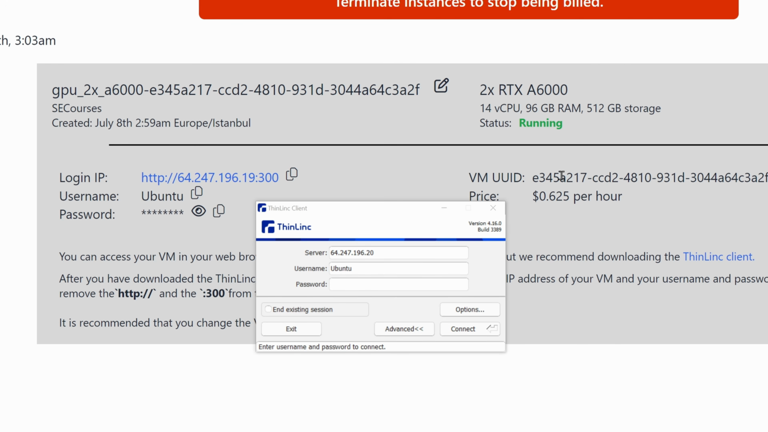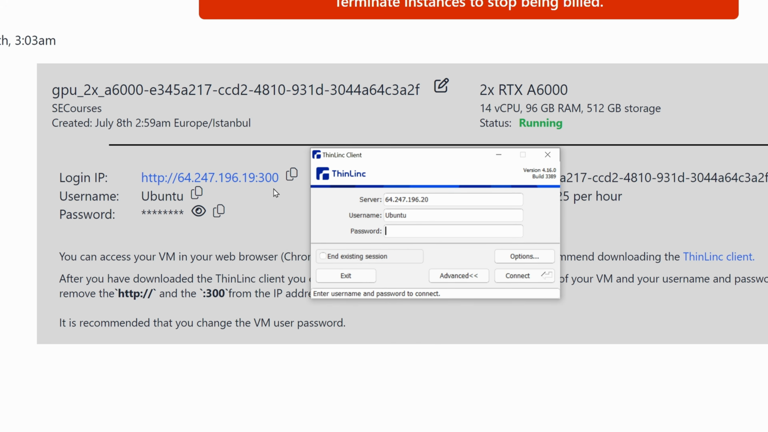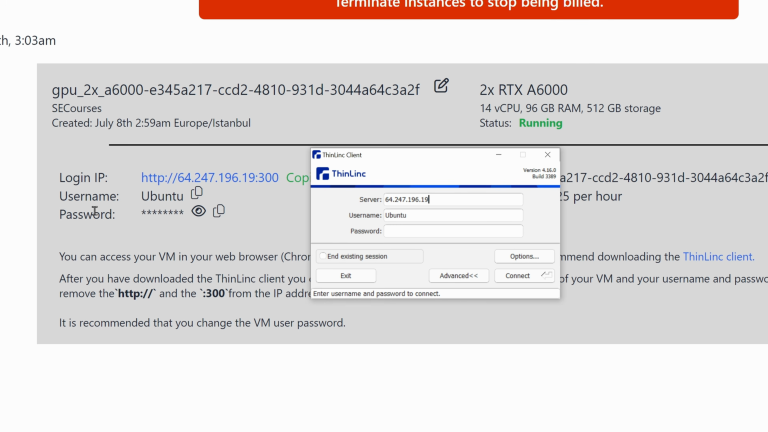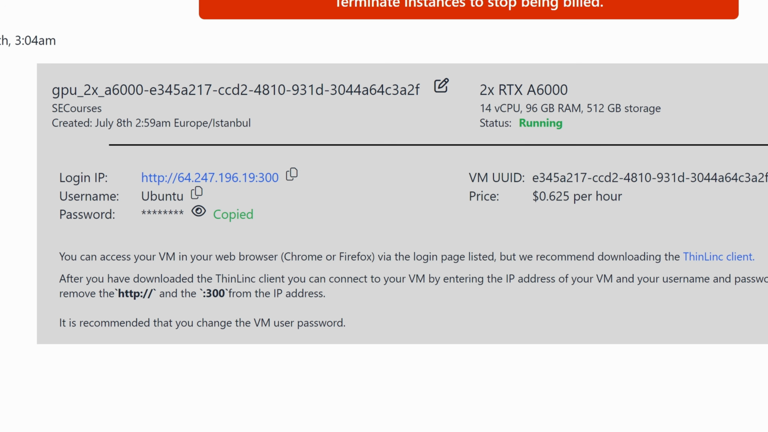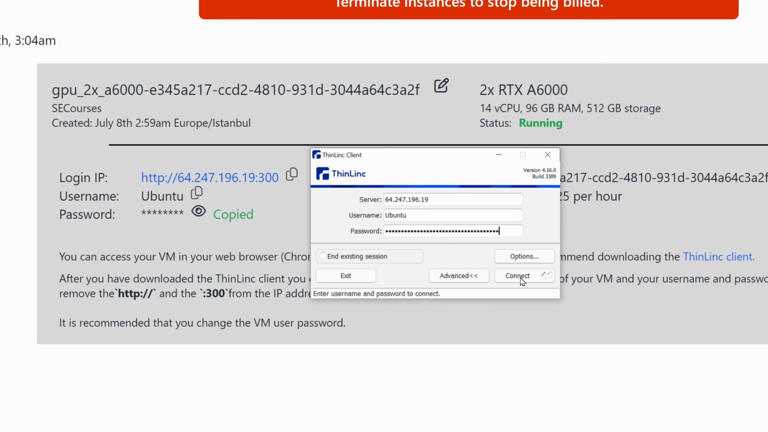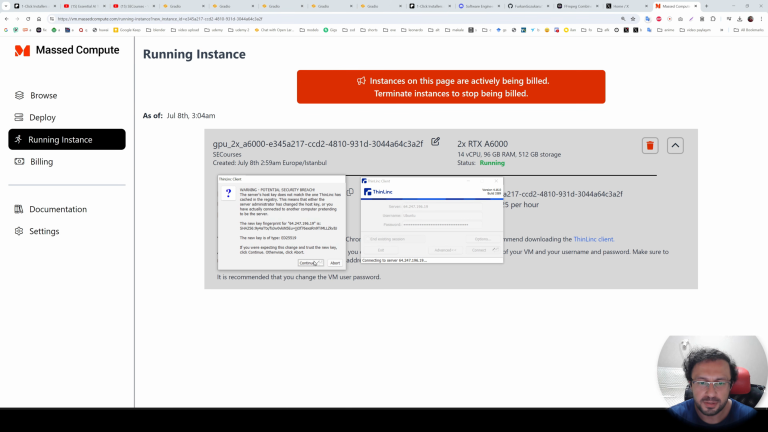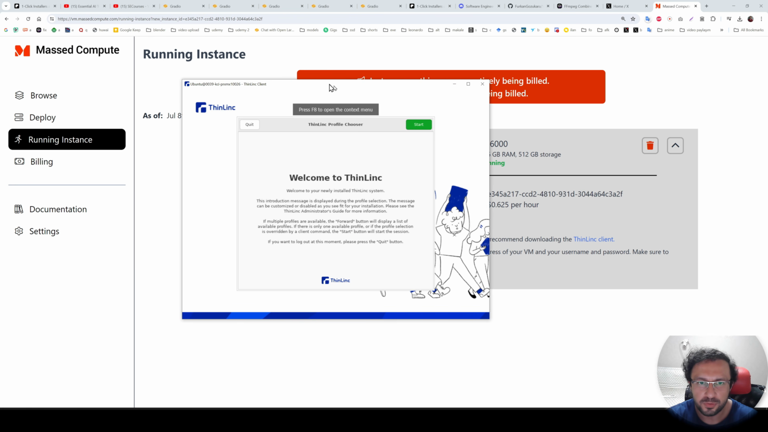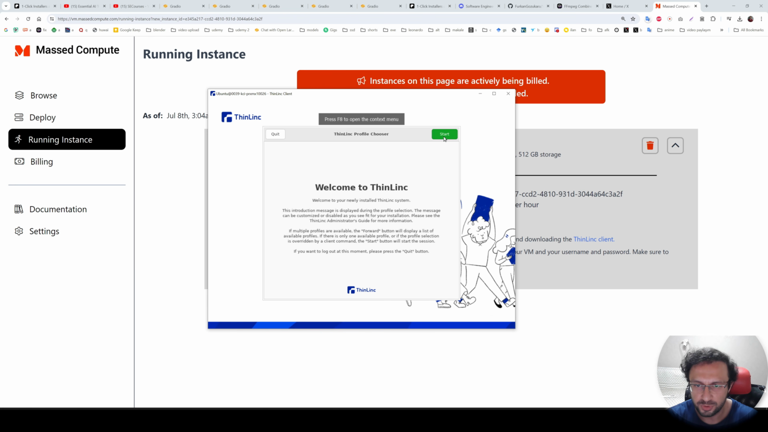Okay, now the status of the virtual machine is running. That means our virtual machine is ready. Click here to copy the IP address, paste here. Make sure that username is Ubuntu and also Ubuntu here. Then copy password and click here and click connect. Then you will get this screen, click continue. Then just wait for connection to start and you will get to this screen. Click start, do not wait.